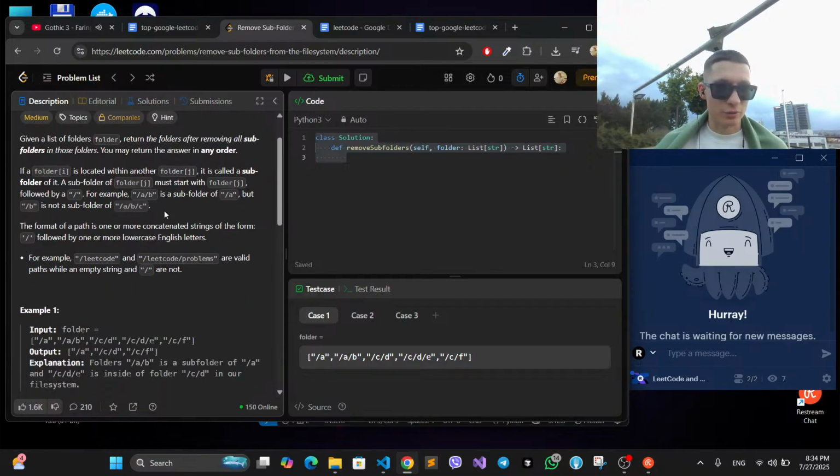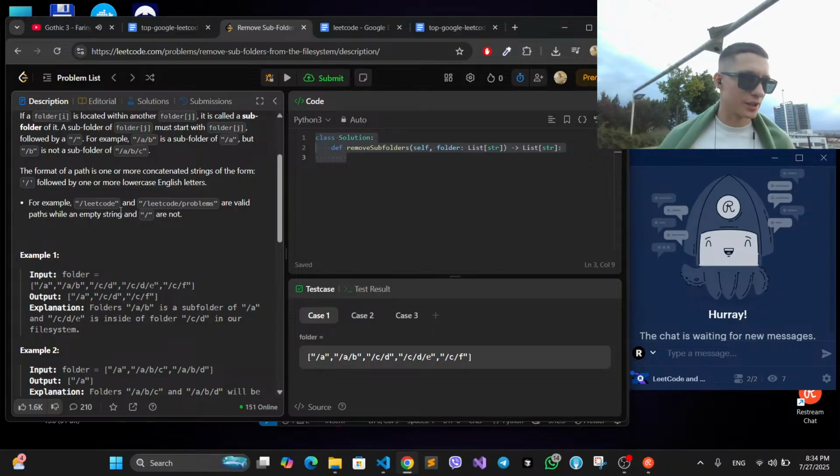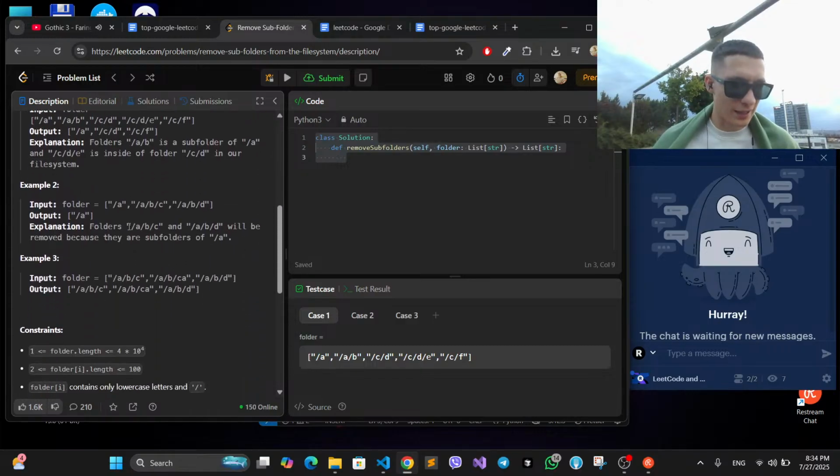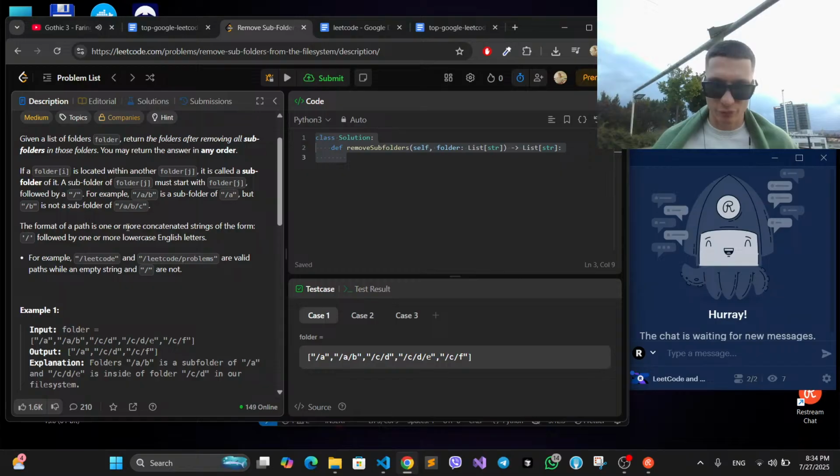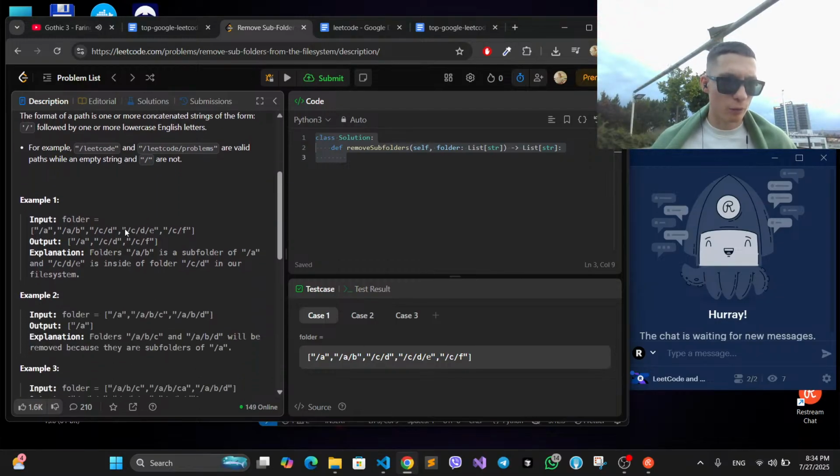I didn't like this question much. If folder I is located within another folder J, it is called a subfolder of it. A subfolder of folder J must start with folder J, followed by a slash. For example, /a/b is a subfolder of /a, but /b is not a subfolder of /a/b/c. This makes sense, but in general, the problem description here is very confusing. I think this problem was a daily problem once. That's why I remember it, and I was solving it quite some time ago.